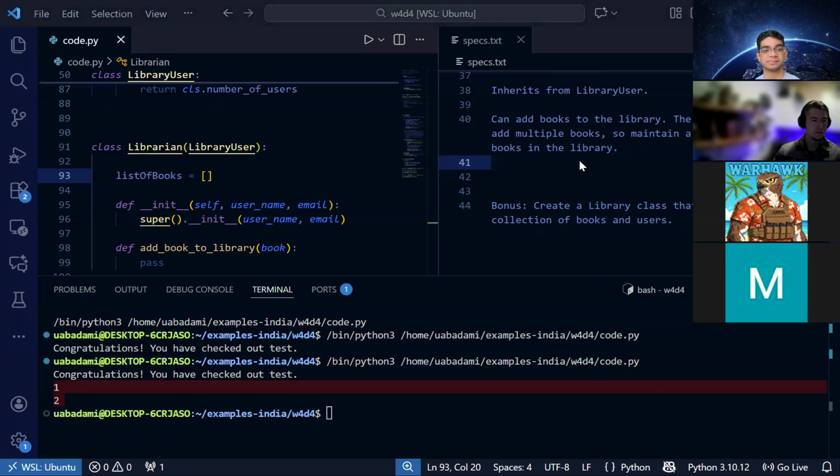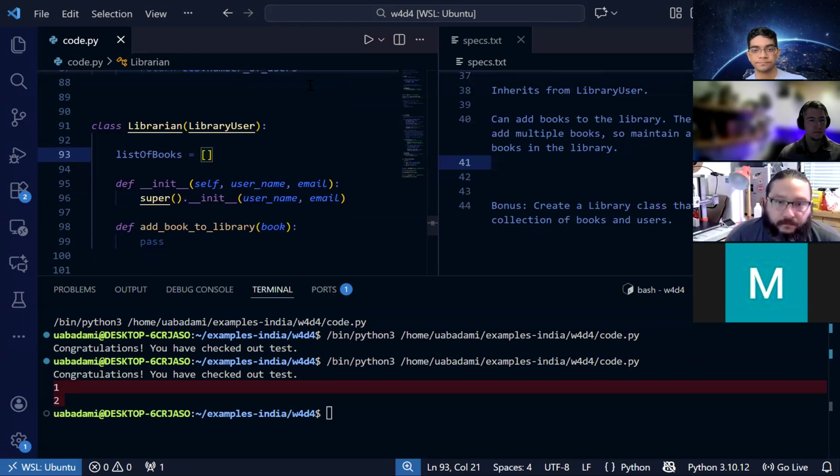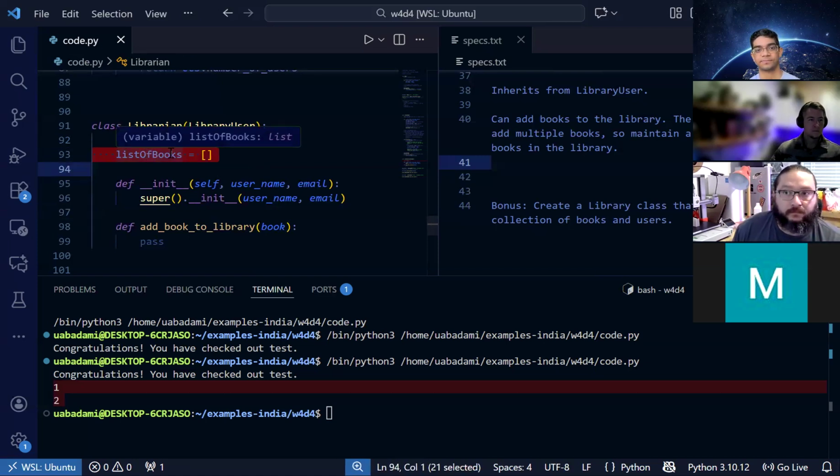So the class in this case kind of replaces a dictionary, which makes things a little bit simpler. All right, so let's quickly write this add book to library function. Before we do that, first question: list of books. Is this going to be a class attribute or an instance attribute?